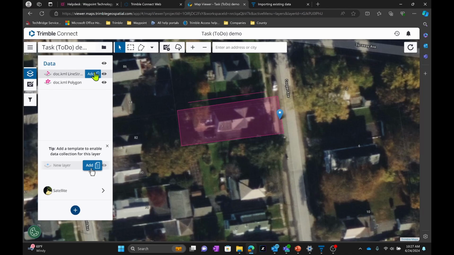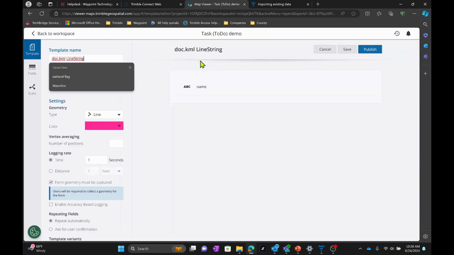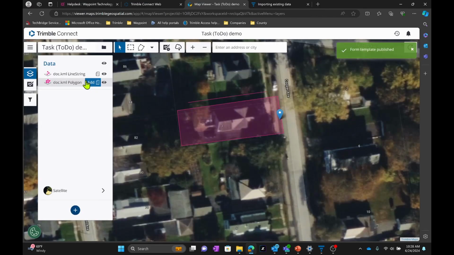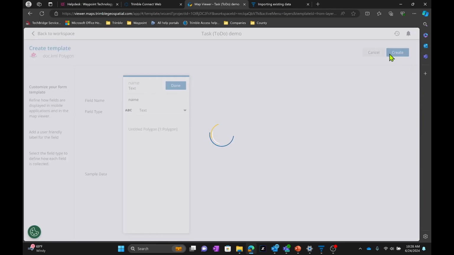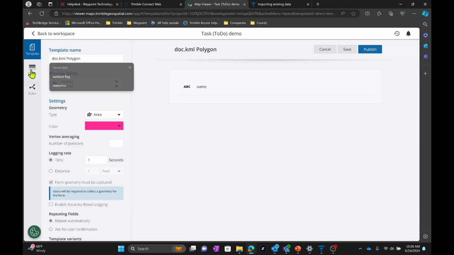So I'll click add here and then create, and you can add additional fields if you like, but for the simplicity of this, I'm just going to make sure you hit publish. And then I'm going to do the same for the polygon by clicking add, create. Once again, you can add different fields if you want to add additional information, if you're going to be updating existing data. But we're just mainly going to highlight how to navigate to some of these features. So we'll just click publish.